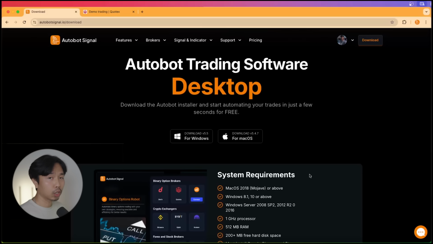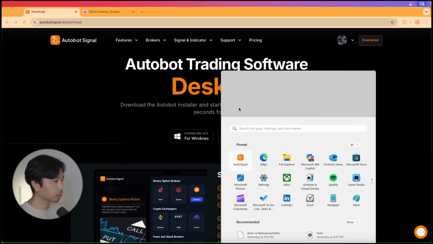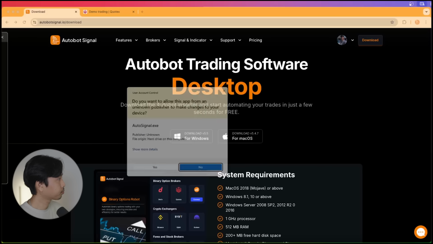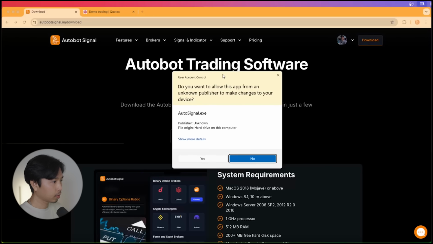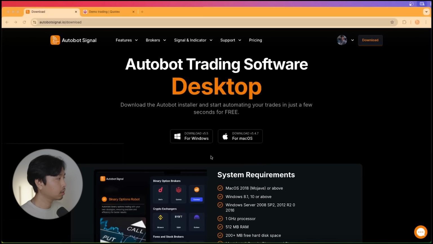Let's go ahead and launch the Autobot. Click on open right there. Then on Autobot Signals. Okay, so it will ask to open the software. You click to allow, yes.